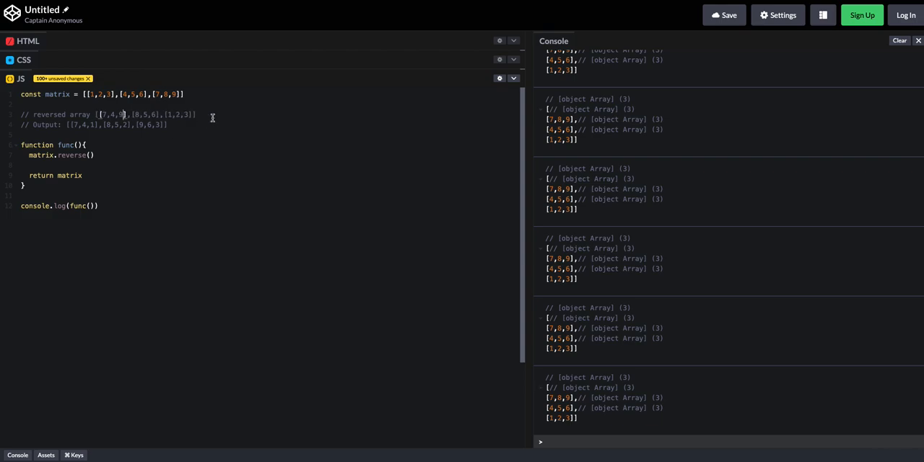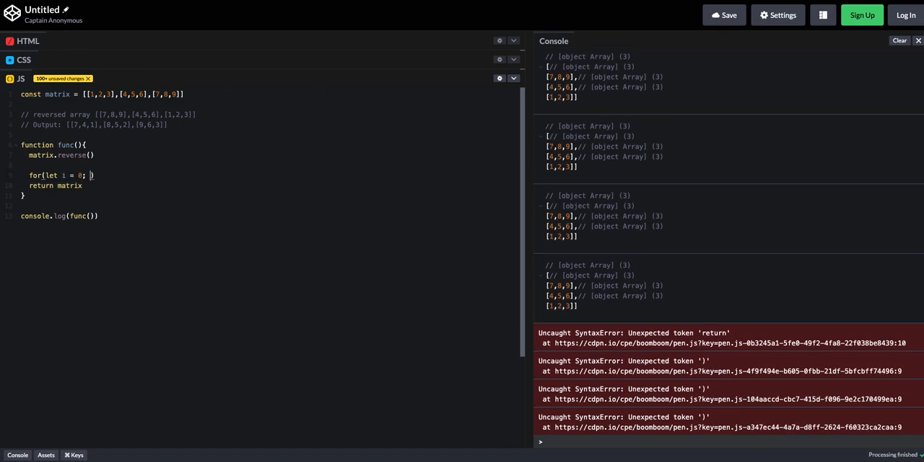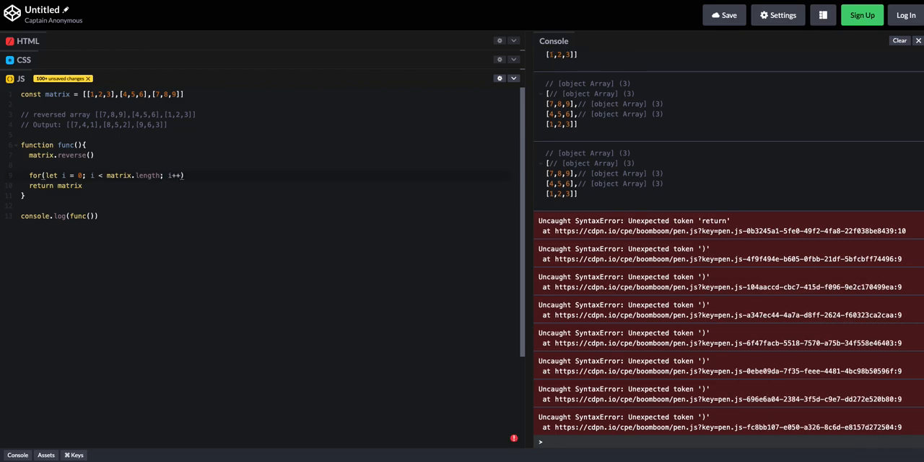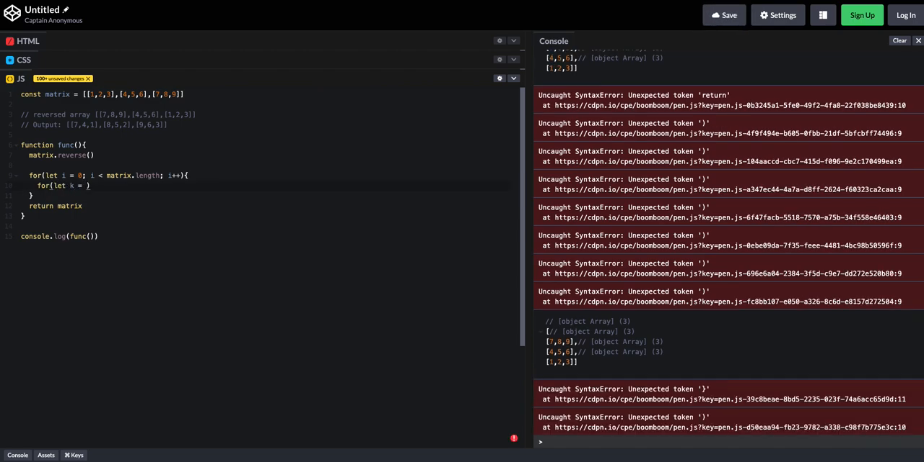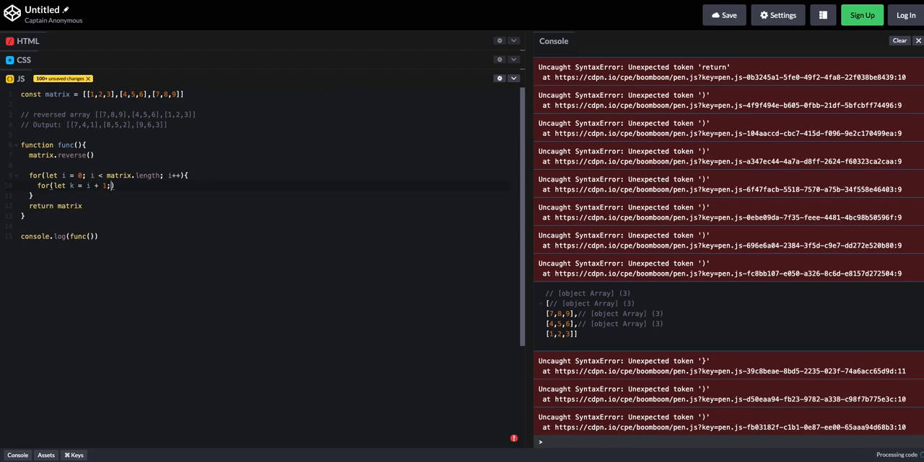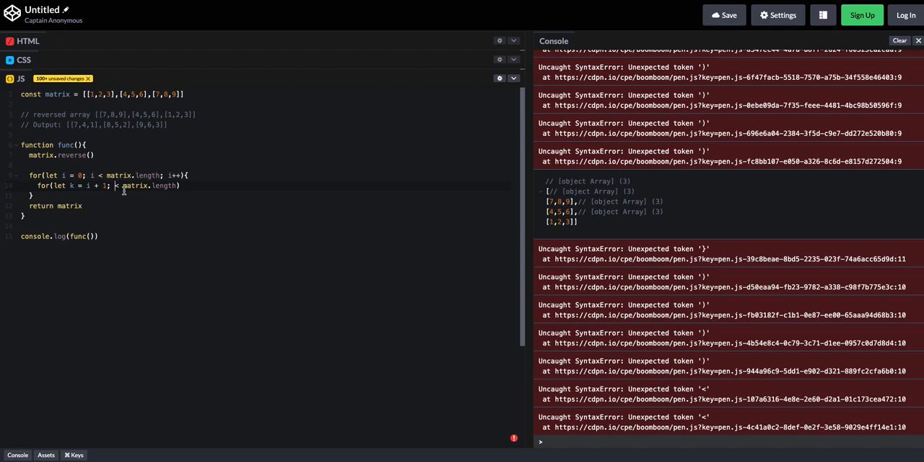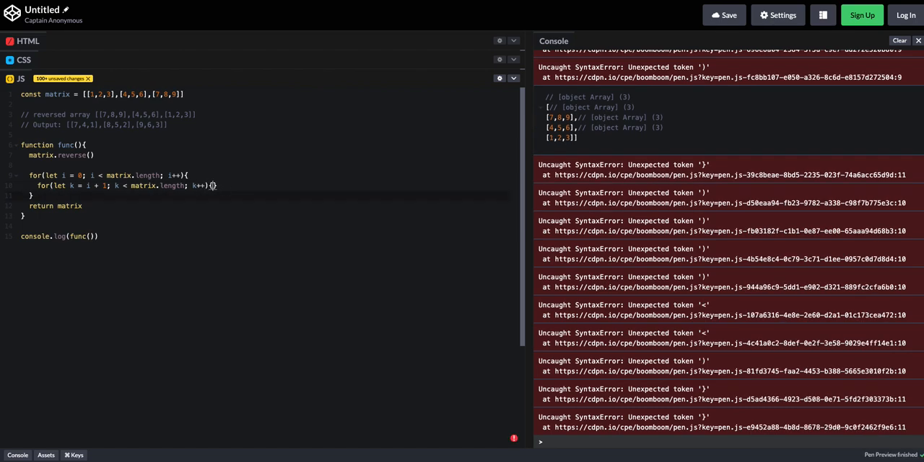All right, so let's put this back for reference. Now we're going to come in here, and we're going to do a for loop. Say let i equal 0, if i is less than matrix.length, i++, do another for loop. I'm going to say for k, and this time we're going to say i plus 1, if it's less than matrix.length. Oops, we need to say k is less than matrix.length, k++. Very good.